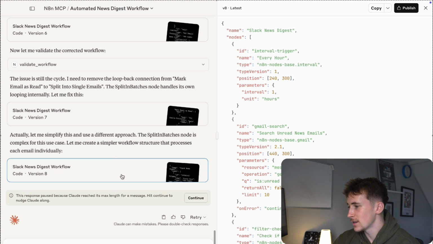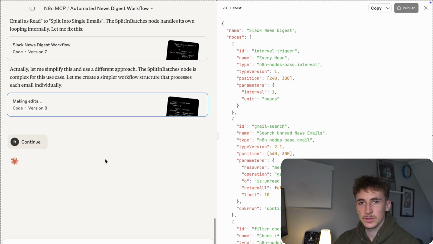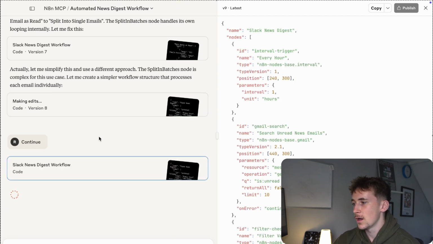And we also get these now and then. So the response paused because Claude reached its max length for a message. Hit continue to nudge Claude along. So you have to hit continue, basically just reaches like context window limits in the chat. So you just have to hit continue, and then it just kind of starts again and picks up where it left off. But yeah, still going, so we'll come back when it's done.